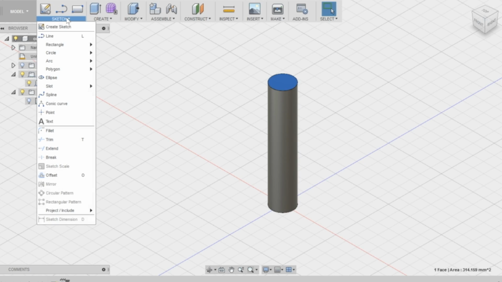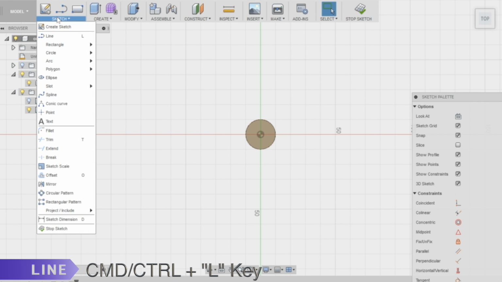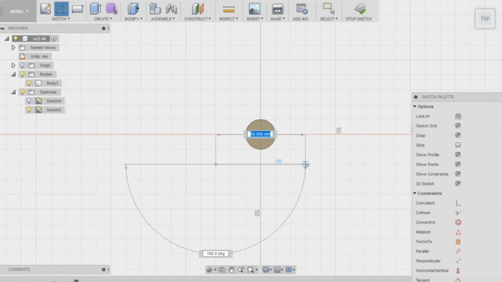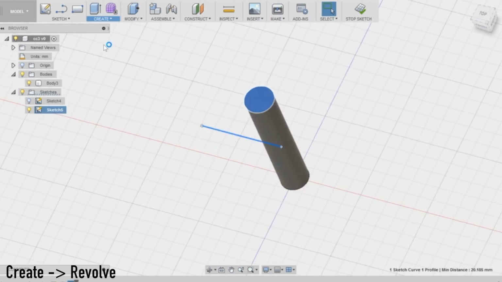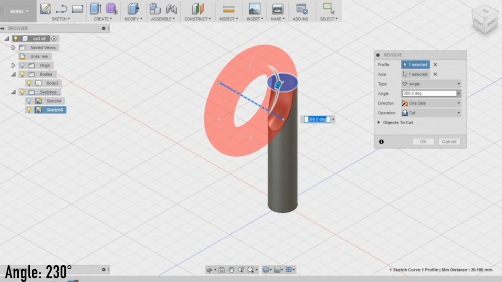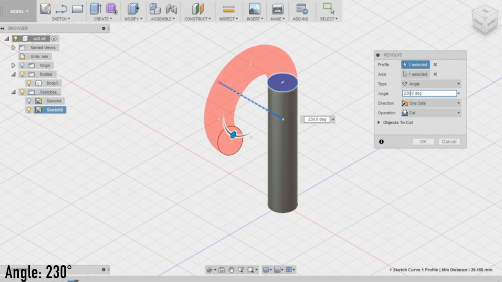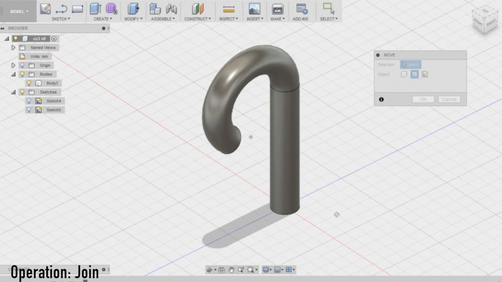Select the top face of this new body and create a new sketch. About 20 millimeters away, use the sketch tool to draw a line parallel to the existing circle sketch. Click on the circle and go to the Create toolbar. Be sure to have the circle face as the chosen plane and the line you've just drawn as the chosen axis. Choose a rotation of 230 degrees. This has created the curve of the candy cane.